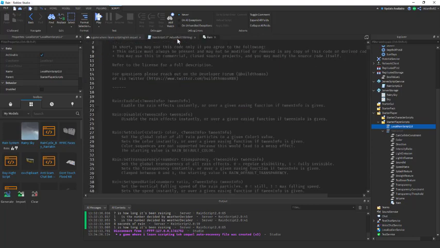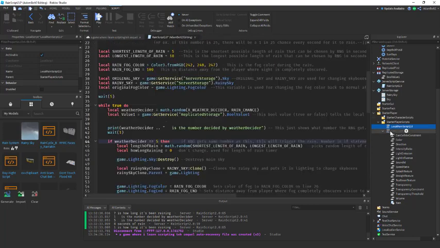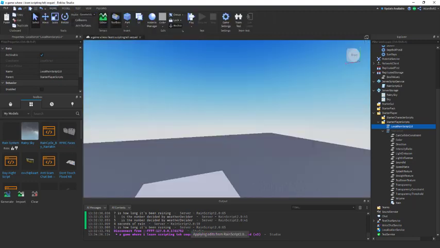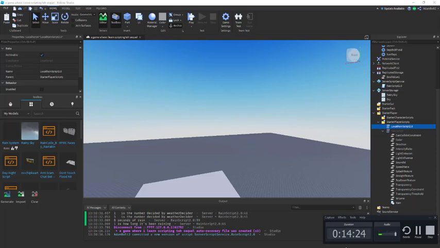So that's simply how the local and server-side scripts work. Now I'm going to be moving on to the next part, which will be telling how functions work in a simple way to new people.